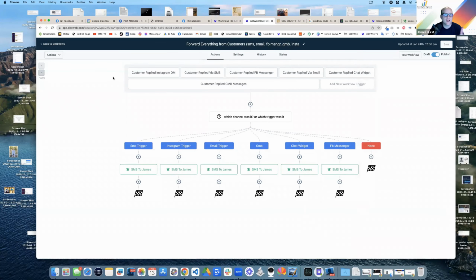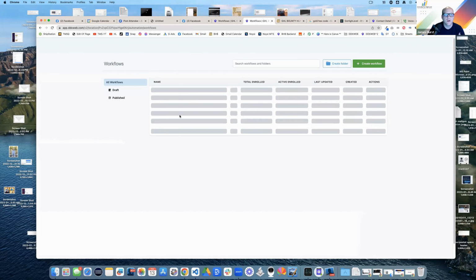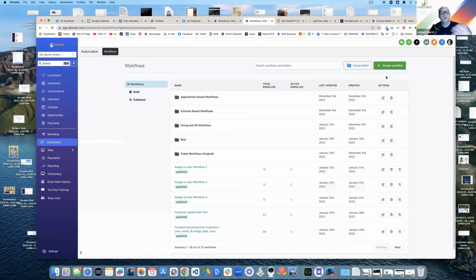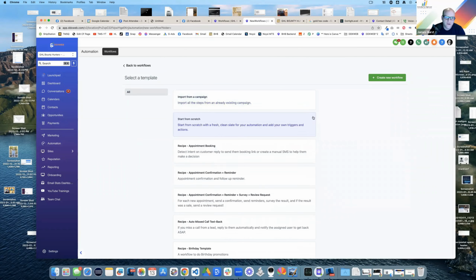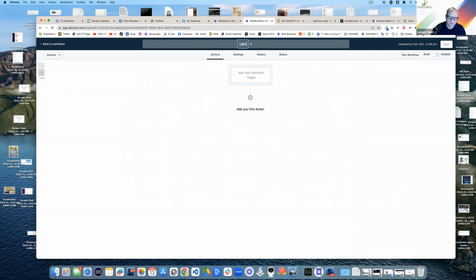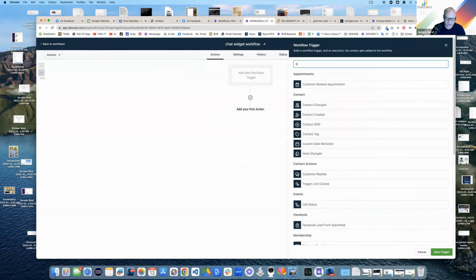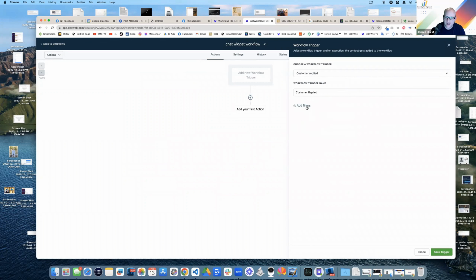Yes. What I'm going to do right now is just explore the next level. What if I just wanted to build out the chat widget workflow? Let's start to build it out, and you'll be able to see this get created from scratch. Customer reply channel is chat widget.